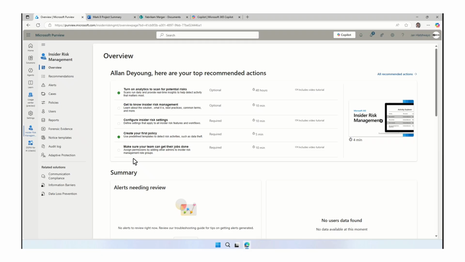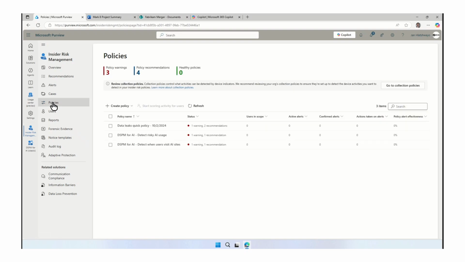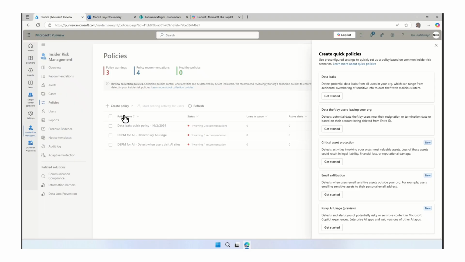Let's create a policy to look for risky activities while using Copilot or agents. So on the left, click on Policies. From here, I can review all my policies and create new ones. So I'm going to create a new policy and choose Quick Policy. I want to review the risky AI usage policy. So in the risky AI usage tile, I'm going to select Get Started.